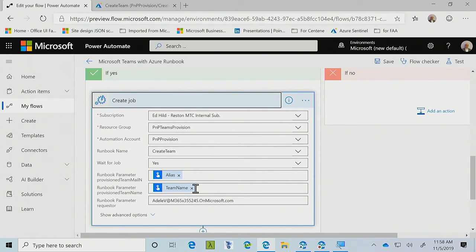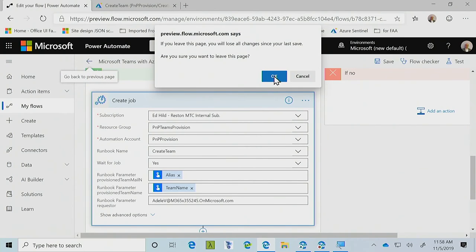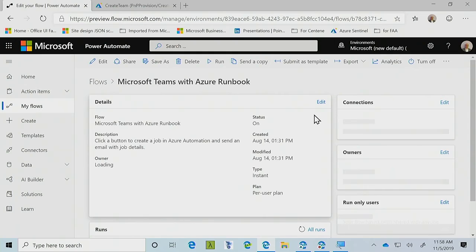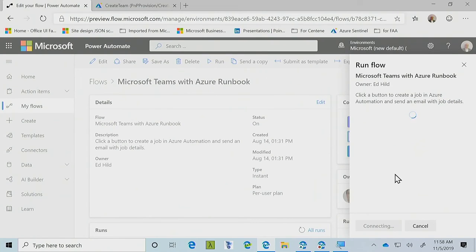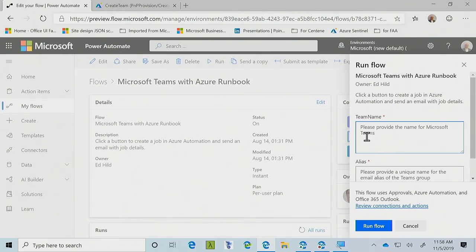Yes? All right. So now that I've kind of shown you how it works, which is the opposite of the way I was doing it before, let's go ahead and run it. I need to provide the team name, the Ignite demo. Actually, let's add a number on the end of that just in case. I didn't add any error handling. And click Run Flow.